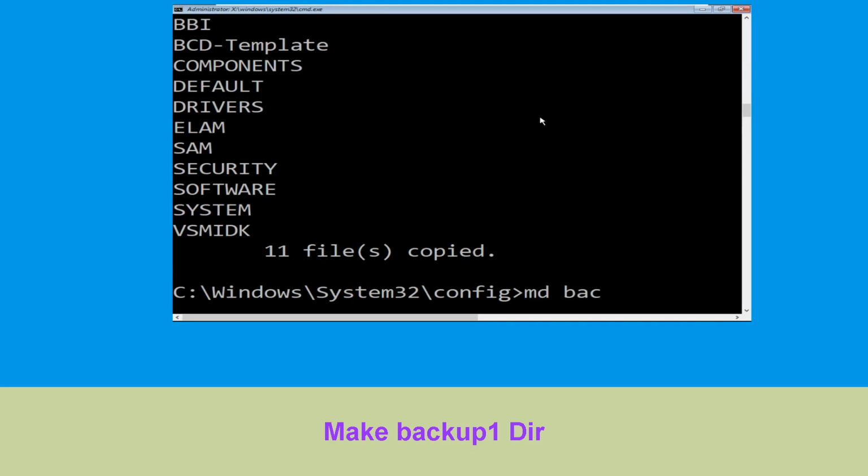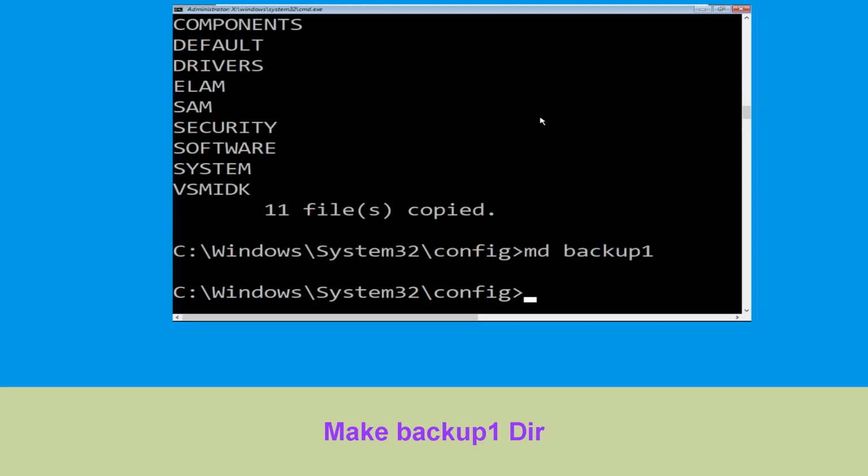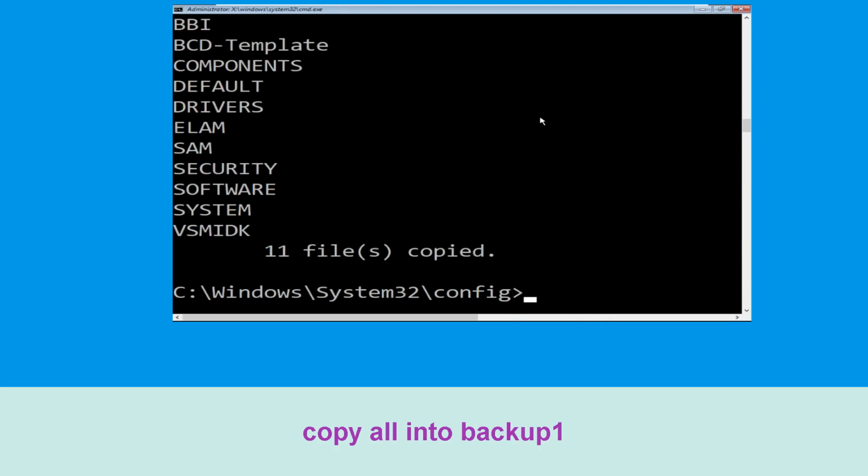Now type md backup1 and simply hit enter. Now type copy * backup1 and hit enter.